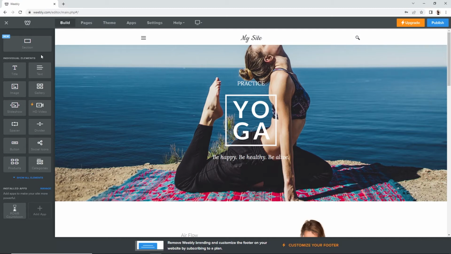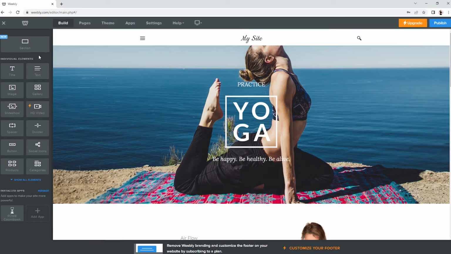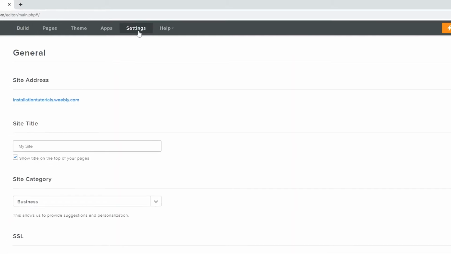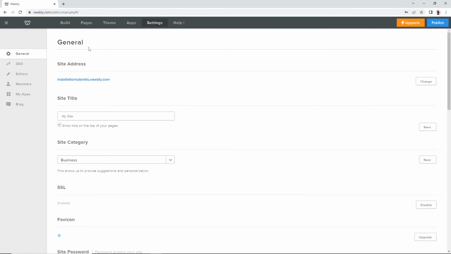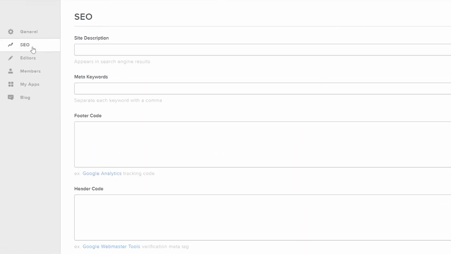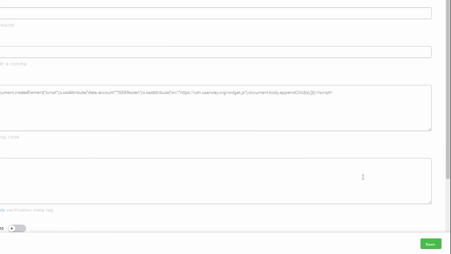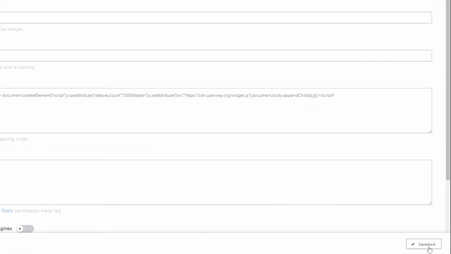I'm in the Weebly editor. I'll show you where to paste your code. On the top menu, move to the right and go to Settings. On the resulting page, go to the left menu and select SEO. Scroll down a bit to the footer code text field. Paste your unique code inside. Then go to the page footer and click on the Save button all the way at the bottom right.